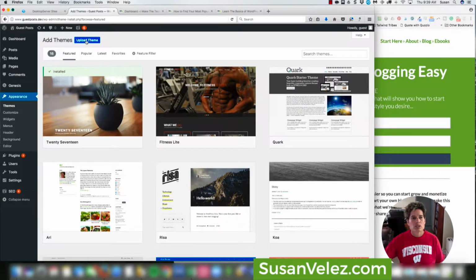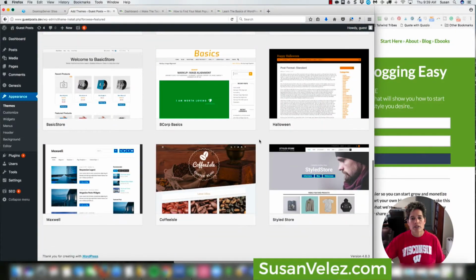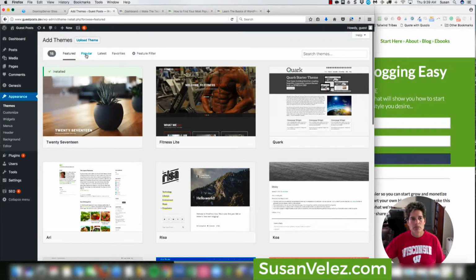Now, if you wanted to find a free theme, then you can see that all these are free right here. And you could do some searches based on the featured, popular, latest, favorites. And then I'm not sure what this feature filter is. Like I said, I really don't use any of the free themes. I don't recommend using a free theme. I do recommend the Genesis.